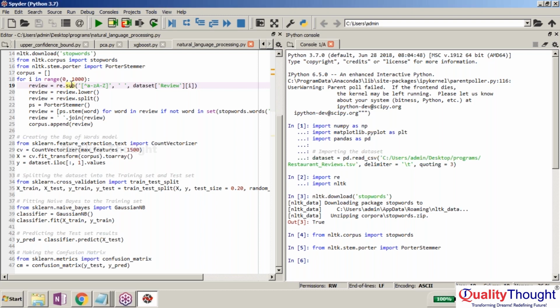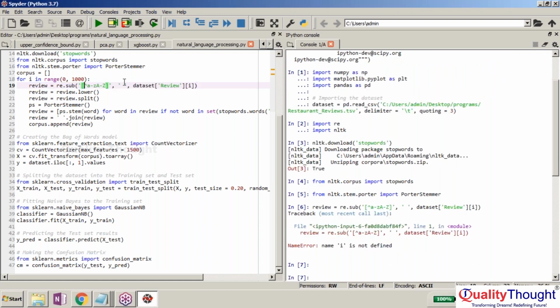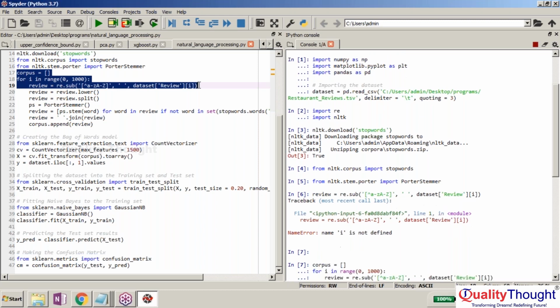Here you can clearly understand, review is my variable name, and is equal to a substitution where you are using A to Z, capitals or lowercase, for the data set, so-called review of i. Whenever I try to execute, sorry, i is not defined. Let me just execute till here. Okay, done.